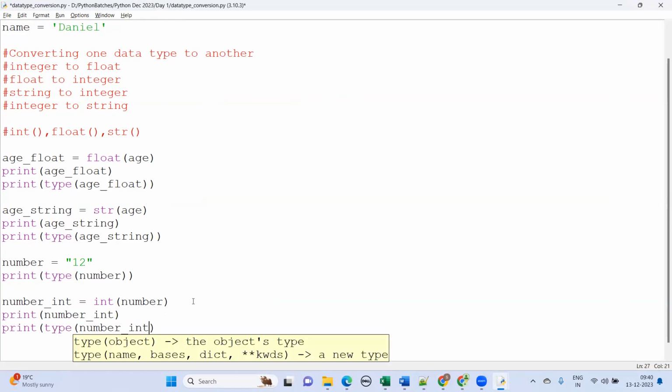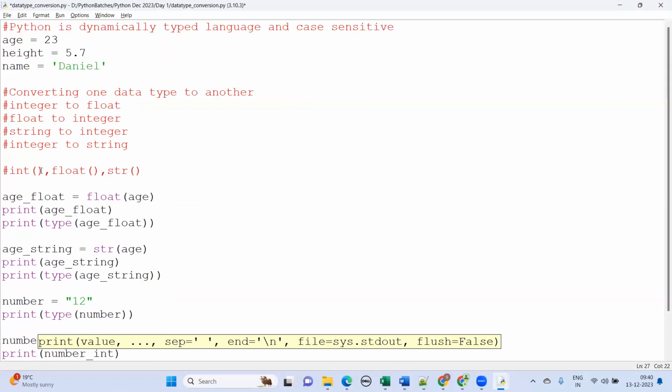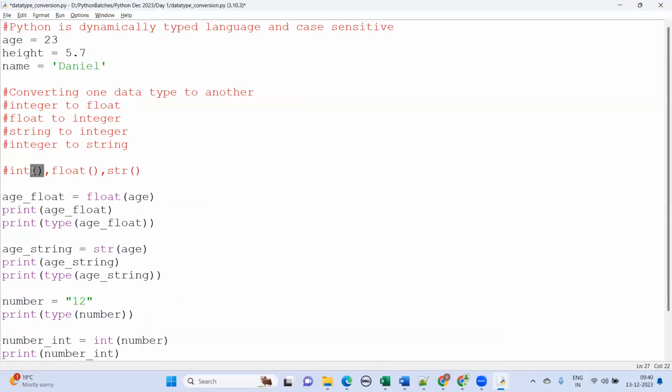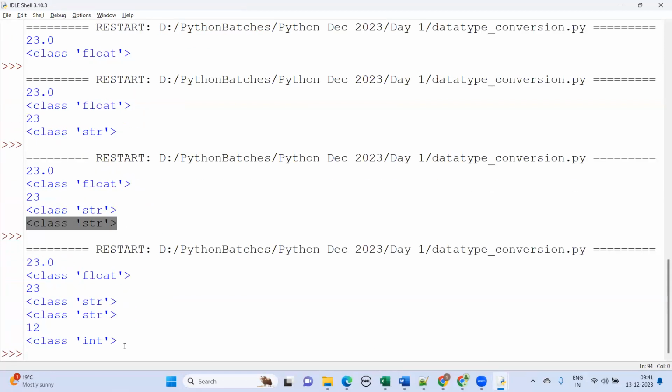How do we know this is a function, like int or type? Because a function will always have this bracket. Opening bracket means it is a function. When we are printing also, print has one bracket at the start and the end, so this is also a function. Okay, guys. So we run this, and we have converted this to an integer.